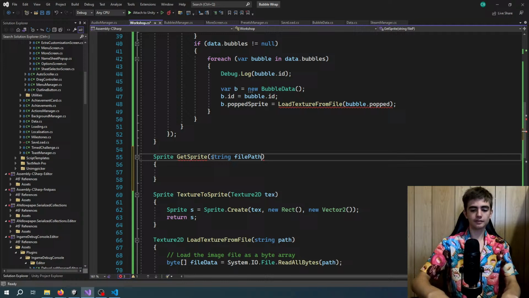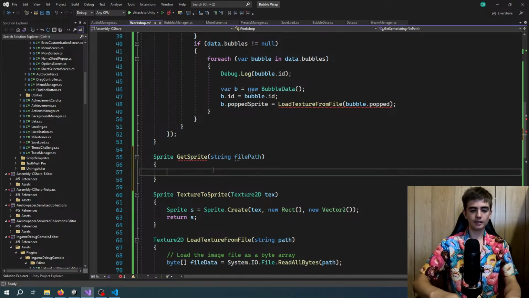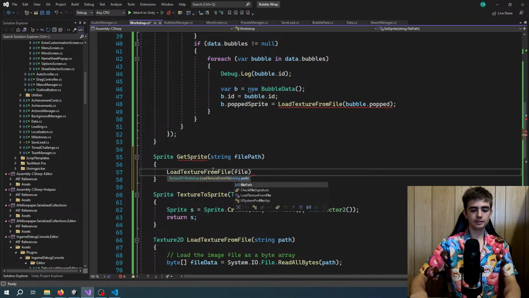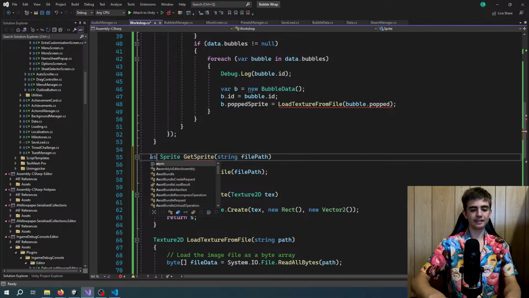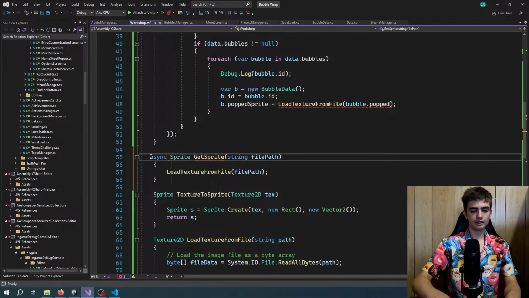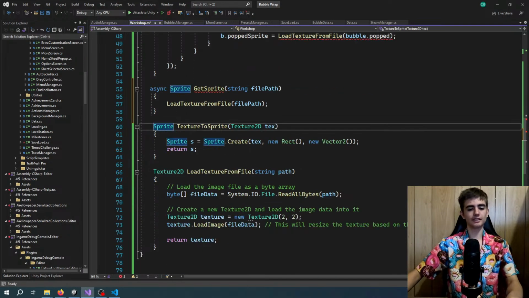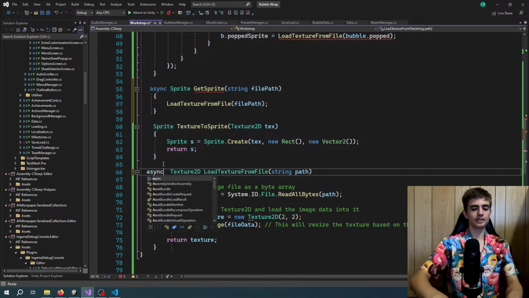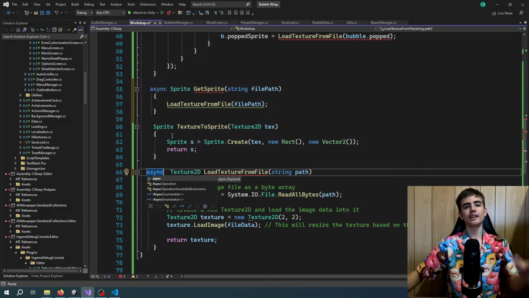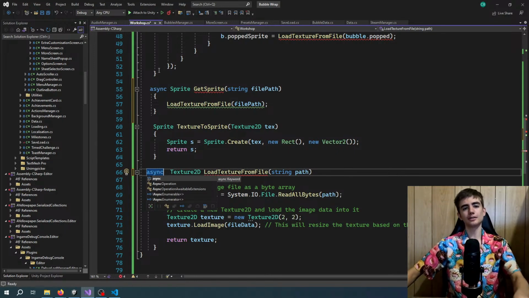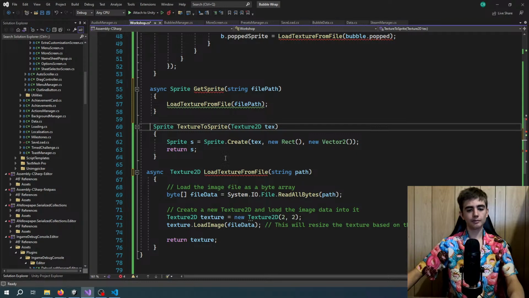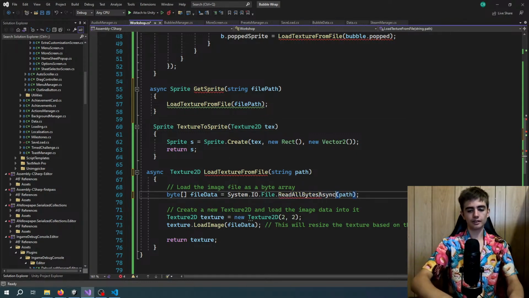File path. Okay. Load texture from file path. Okay, I want to make these async. Async means it doesn't lag as much because you can do it in the background instead of having to wait for the image to load. It will just load and then give it to you when it's ready. I think I can do this.